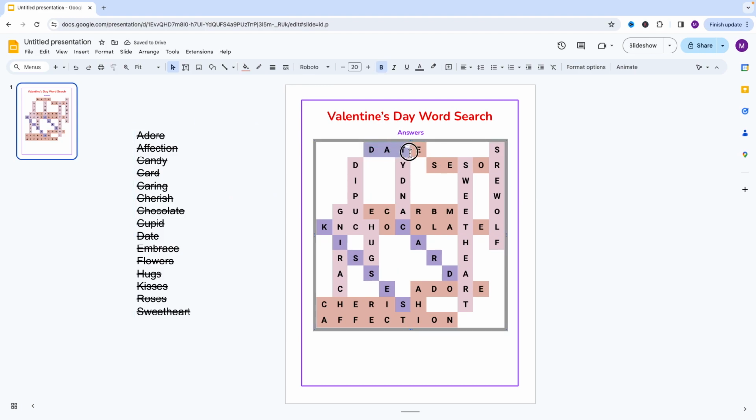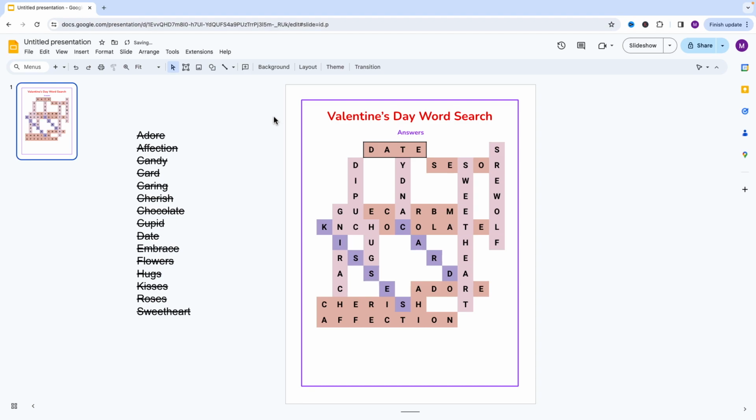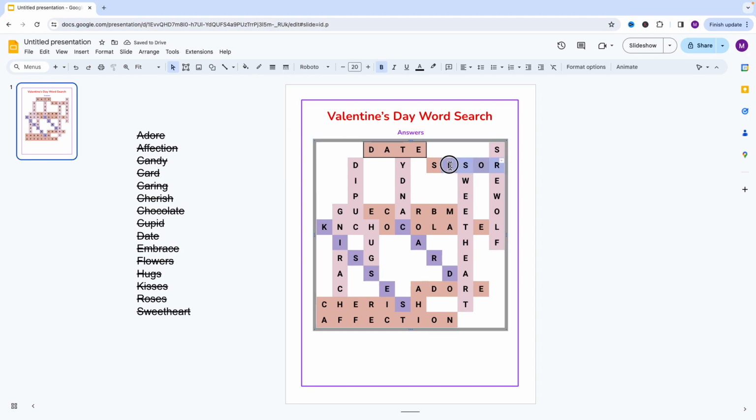So now I'm going to add in the outlines for each word on the outside border. I'm actually going to make it a 2. Yeah, 2 is fine for me. So I'm going to do that for all of the words.